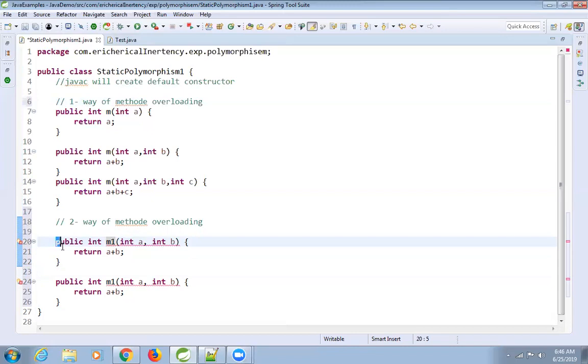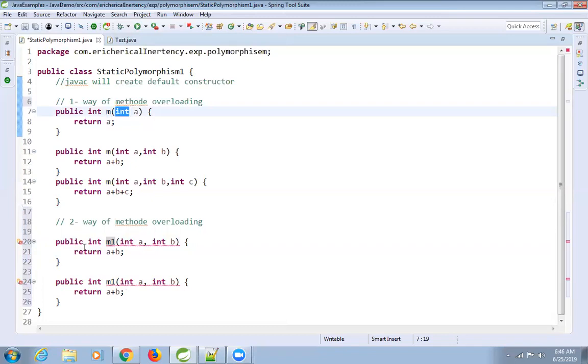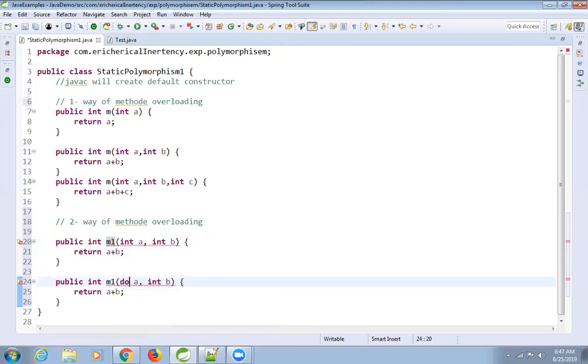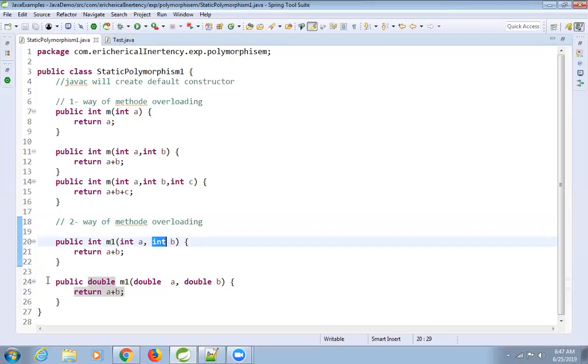The first scenario is with a different number of parameters. I'm writing the second scenario with the same number of parameters but different in return type. Here I'm taking double, so the return type is also double. This is also one way of method overloading: the same number of parameters but different in return type.